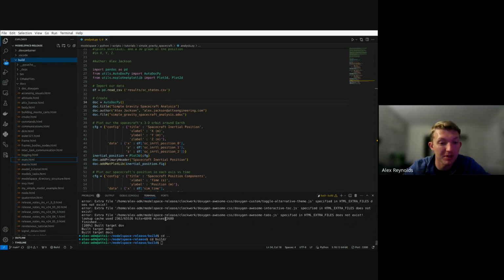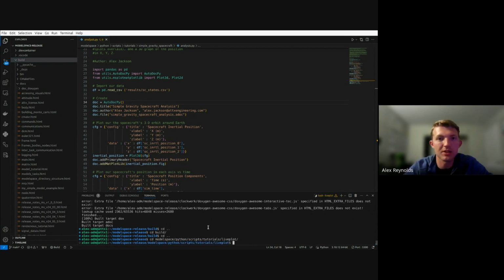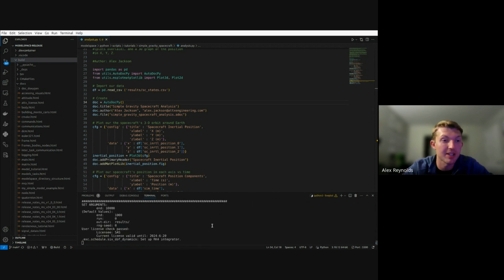The other thing is, how do you build your own docs? So if I cd into my ModelSpace, Python scripts, tutorials, simple gravity, let's use live plot. What we're going to do here is actually run a simulation. So the live plot, this example is again a 10-liner example, like the other thing that we showed on how to build a script. So this is kind of the easiest form of documentation.